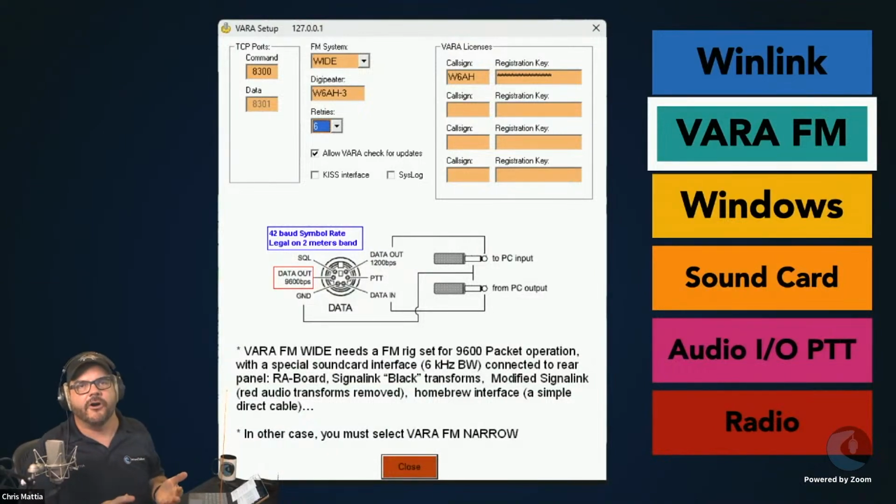So when you open up Vara, you'll have a Vara setup window that you'll need to go in. And here's that TCP port at 8300. Remember that number? So you're going to just make sure that that matches what you have set up in Winlink. The rest of these settings is pretty straightforward. You're going to set the FM system.